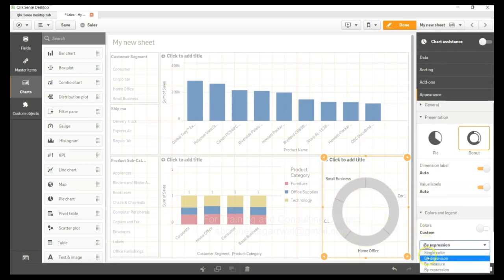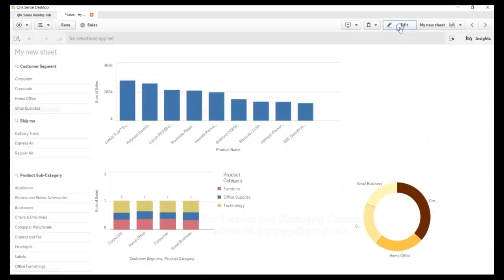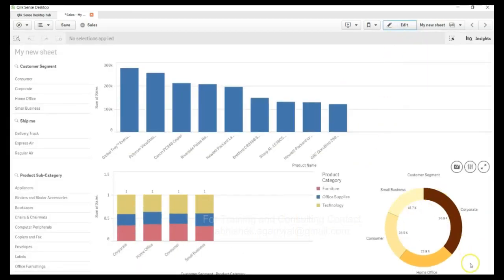So I think measure makes a lot of sense here, which clearly indicates that dark is where the maximum sales are, followed by a little less dark, and then the same for the rest of the categories. Once you are done, click on done, and here you have your beautiful donut chart, or if you need a pie chart, you can have a similar pie chart at your disposal to show it in your chart.